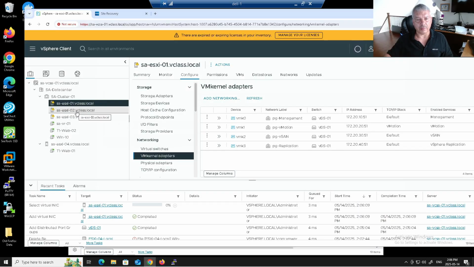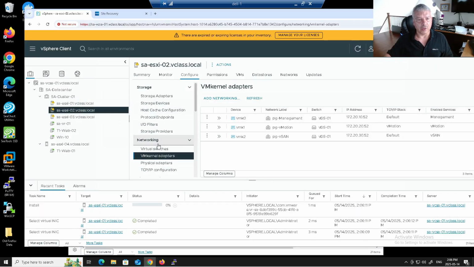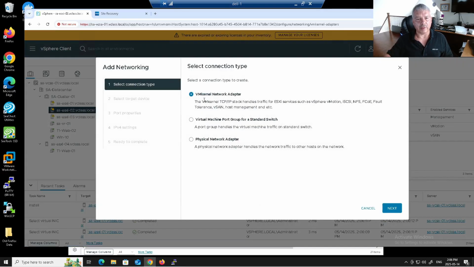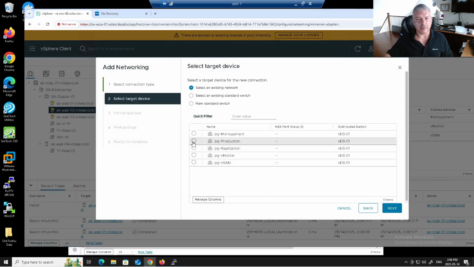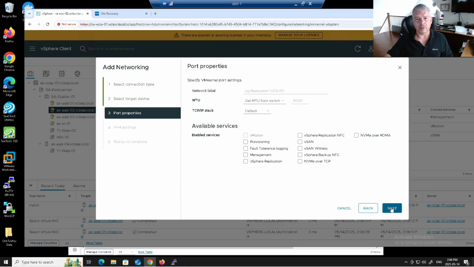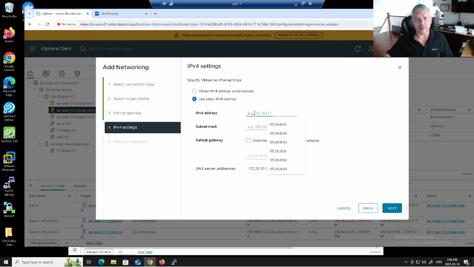So I now need to repeat that process on these other hosts. Let's go back in here, add networking, VM kernel. Let's pick that port group replication. We want to go with vSphere replication, NFC, static, and this will be 40.52, 55, override that, and this will be 40.10. Yep, that's host 2.